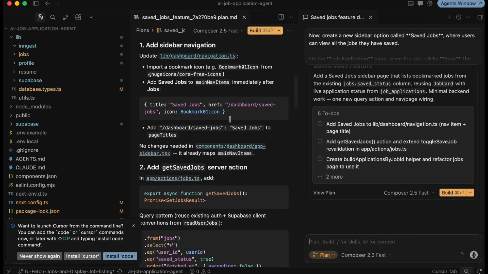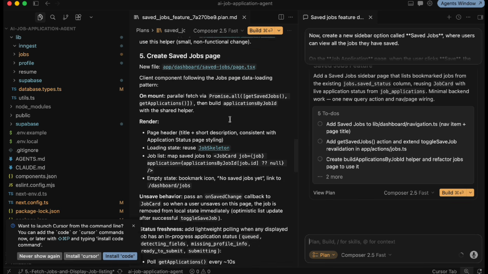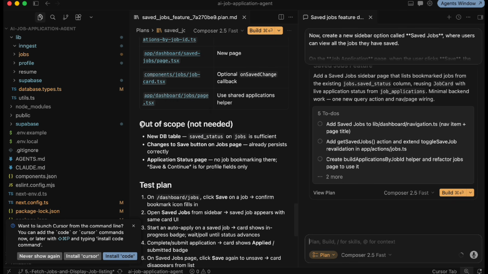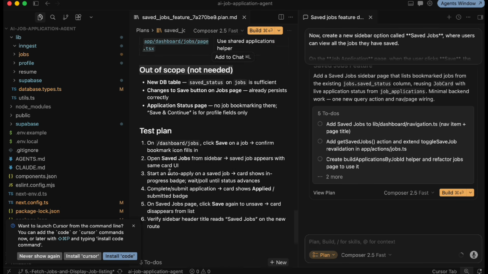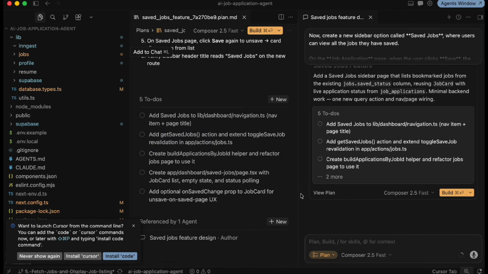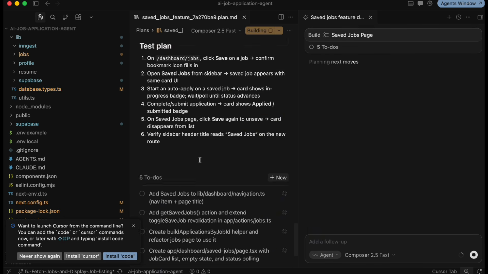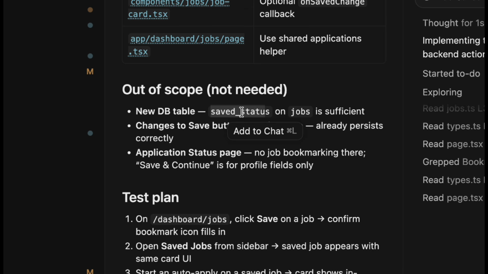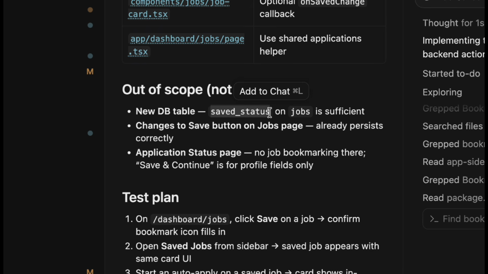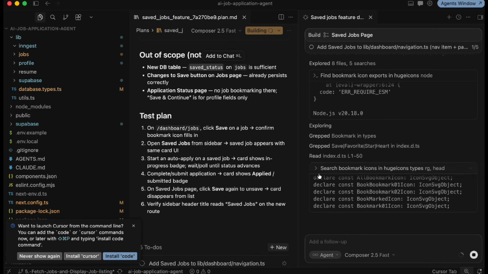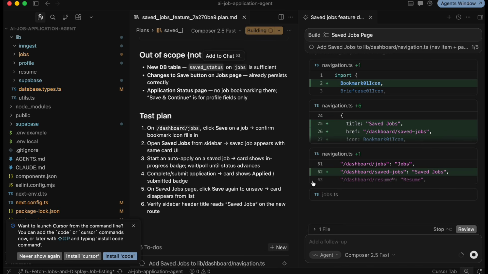It properly mentions what things are going to change, what database changes it's going to add, and which files are going to be updated as well. It also lists what is out of scope, which is not needed, and then here we have the test plan as well. Perfect. So let's go ahead and start building it. Now if you carefully observe, we don't need a new table. The job table is going to use the existing table with a new column called save status, and it will just change the flag from true to false accordingly. Now we'll wait for the complete implementation and then we'll start testing this.